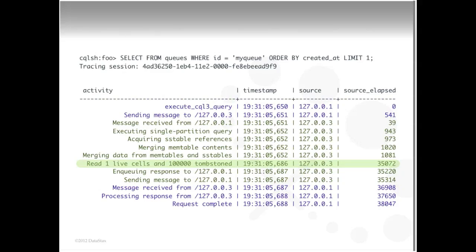So this line that I've highlighted in green here, to execute this select limit 1 query, I still had to read 100,000 tombstones before I found a queue entry that hadn't been deleted. And so that took the elapsed column. The elapsed column is in microseconds. So that took 35,000 microseconds or 35 milliseconds to do that.